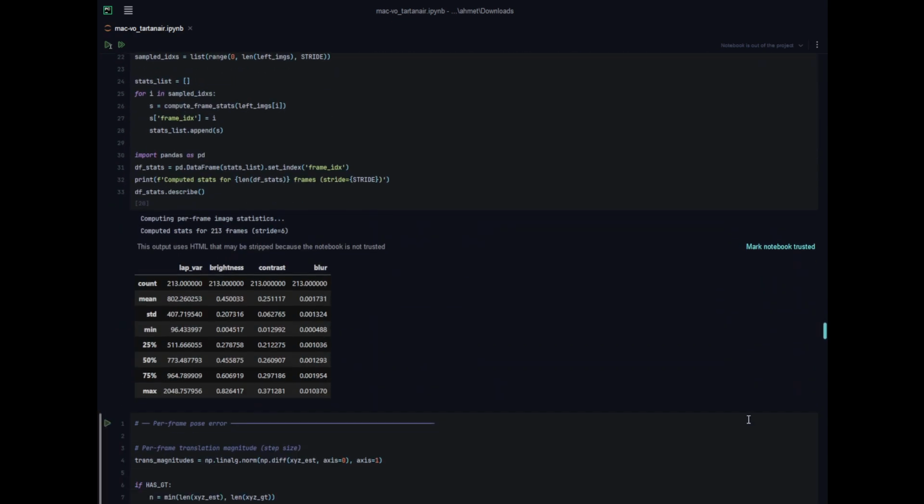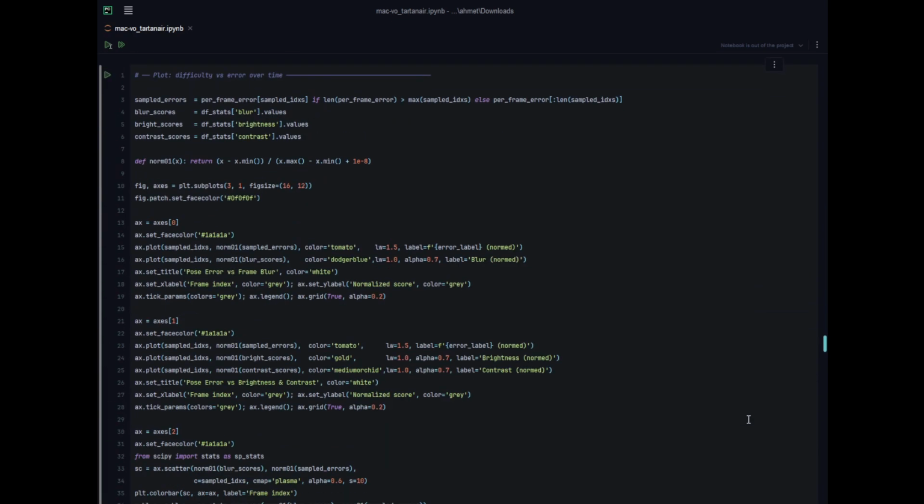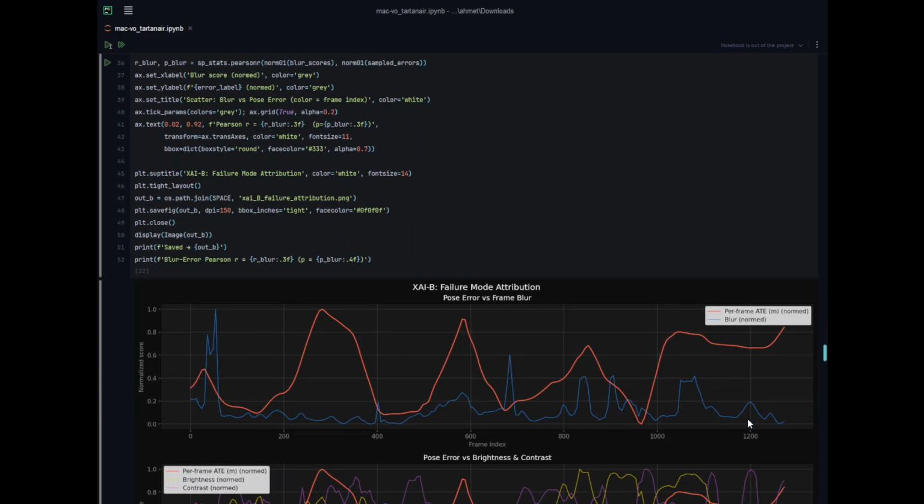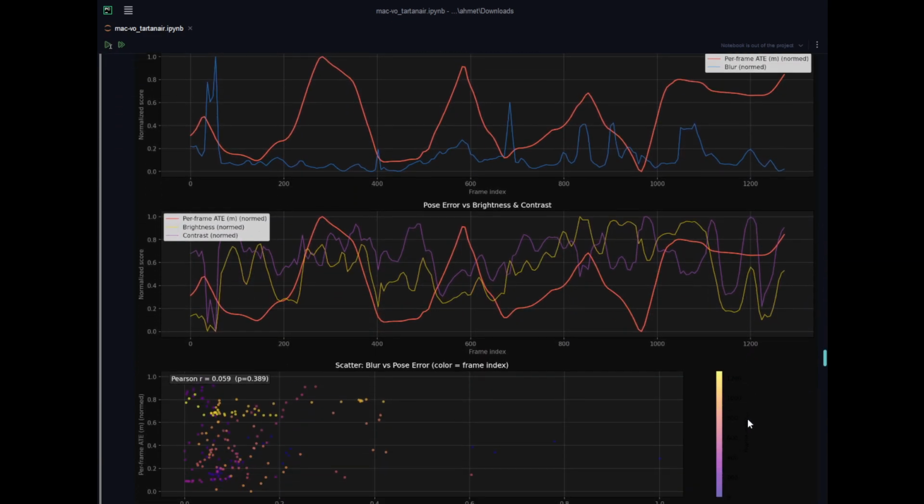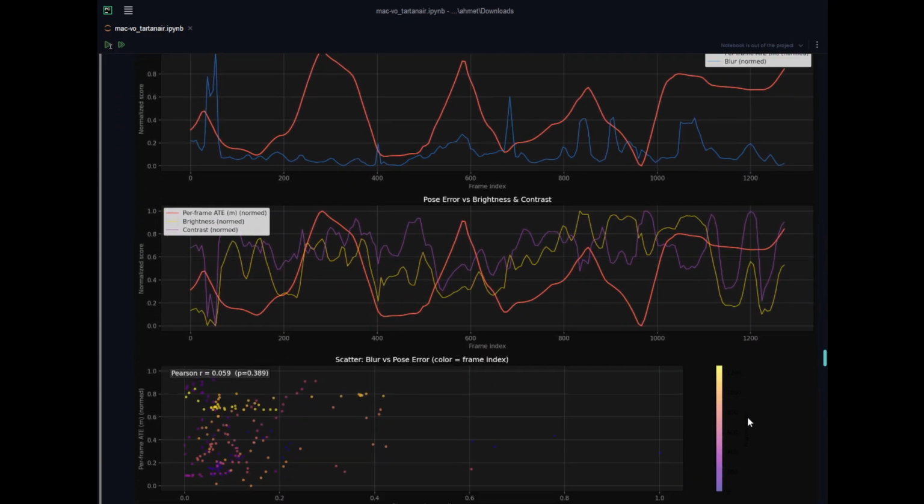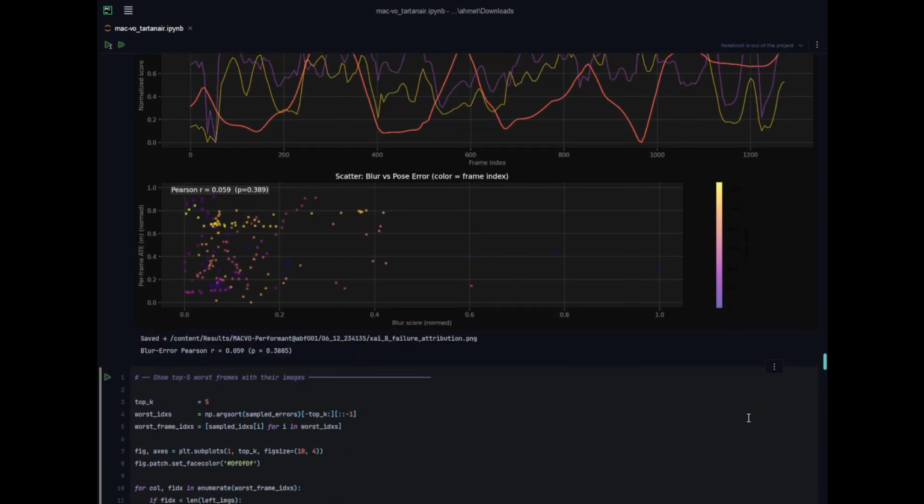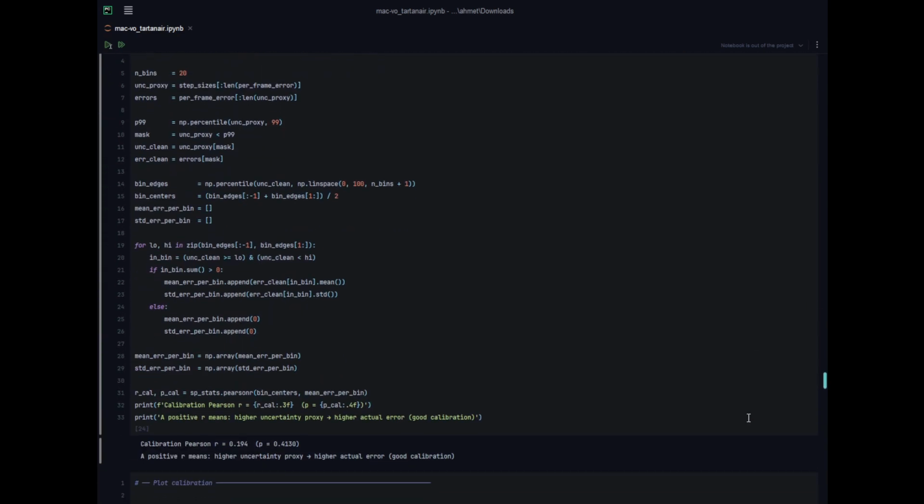Next, we check if blur or contrast can predict failures. Since it's synthetic data, blur gives R of 0.059, very close to 0. But more interestingly, the 5 worst frames all land between indices 276 and 300. That's not a general image problem, but a local one, because there is an aggressive viewpoint change between those indices.